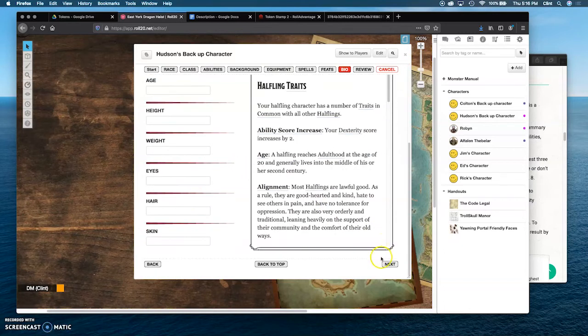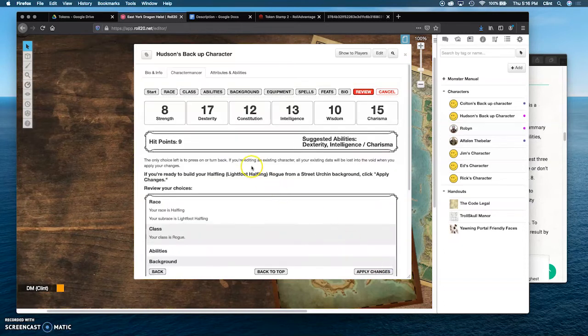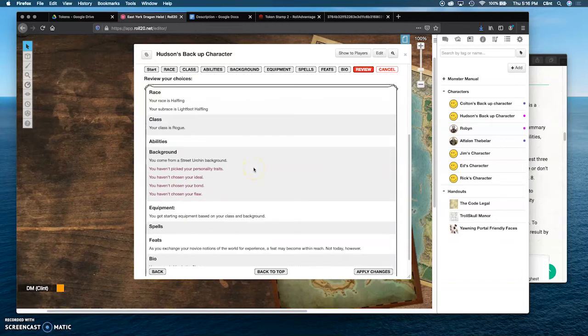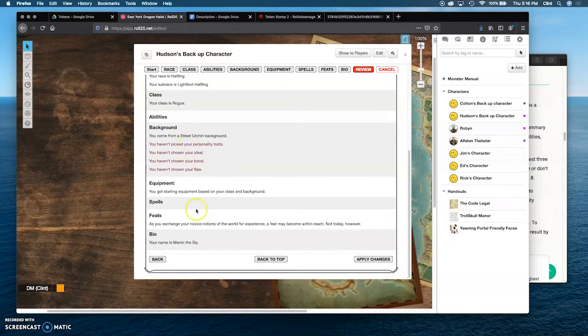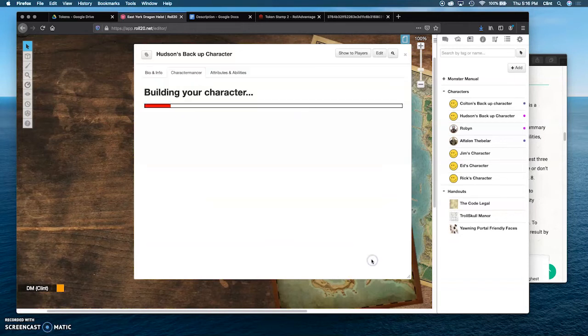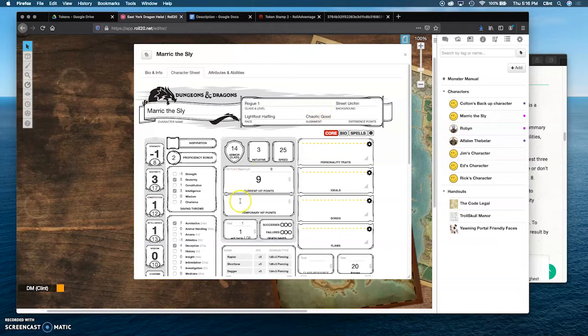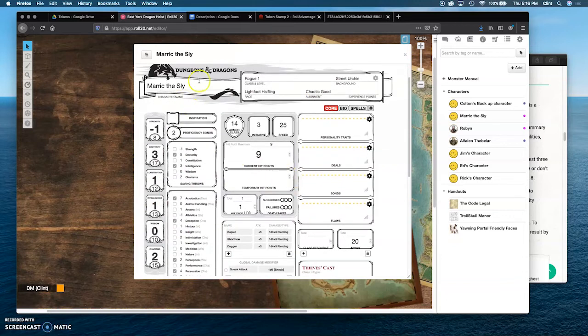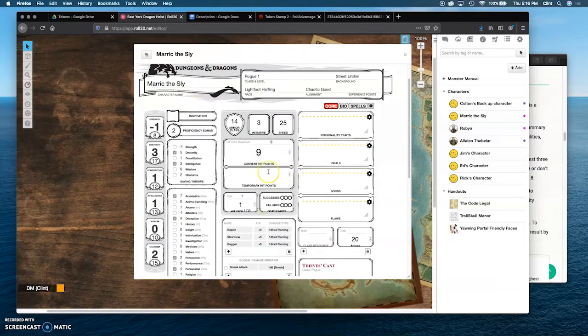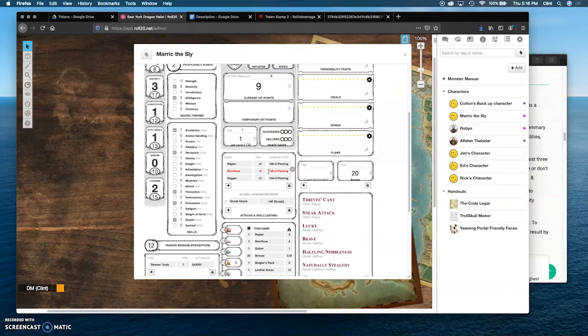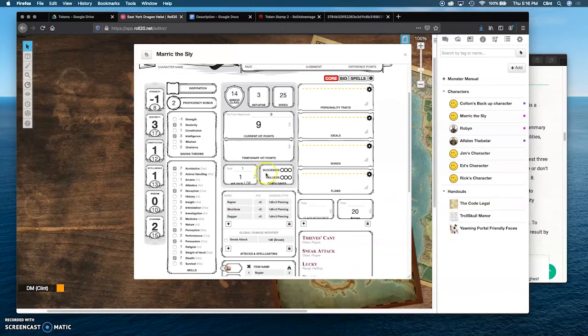I'll let him fill all that chunk in. And there we go. Add these things later. We're going to apply changes. And it builds our character for us. And that's it. That is the whole Charactermancer setup, part 1. So if you just wanted to know how to make a character in here, you can stop now.